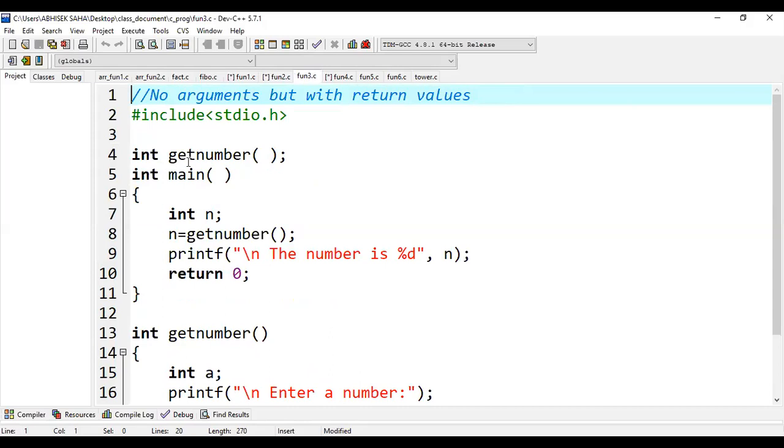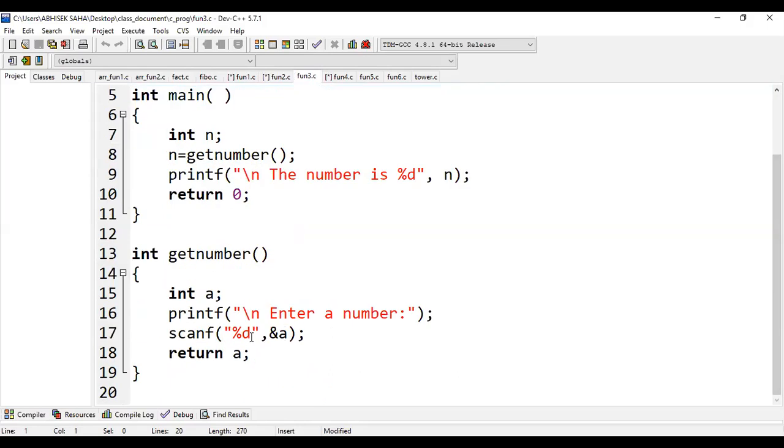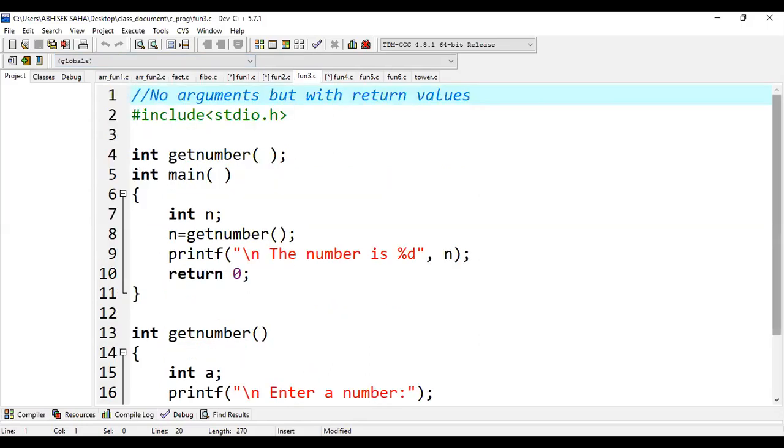Just look at this: get number is the function which takes no argument but returns an integer value. So what is get number doing? Get number takes an input from the user, inside variable a, and returns that integer value. That integer value is stored inside variable n, and you are just printing the variable n. So here is an example which uses no argument, but there is a return statement.